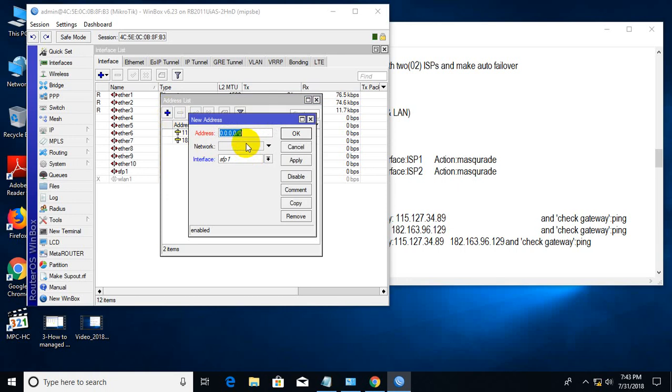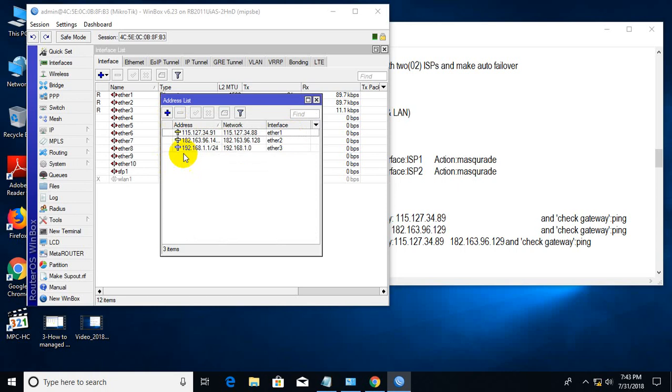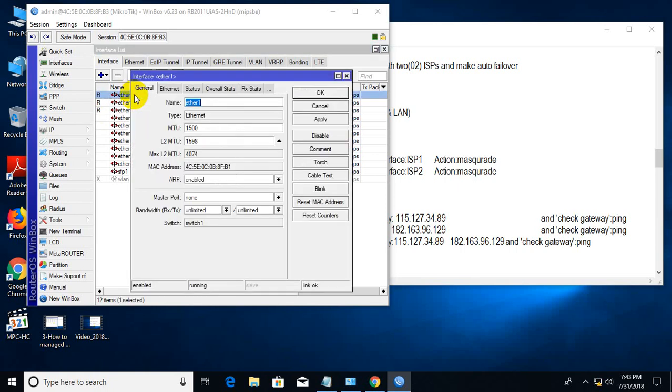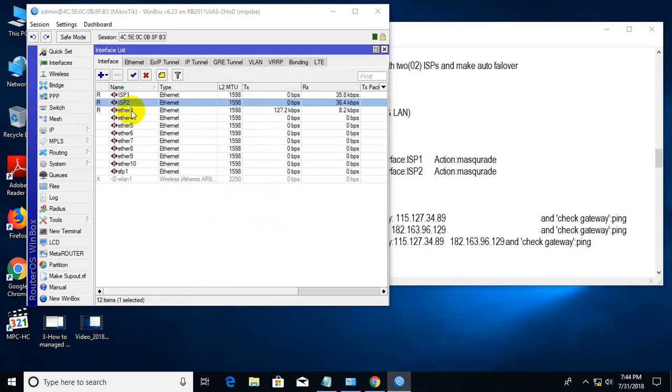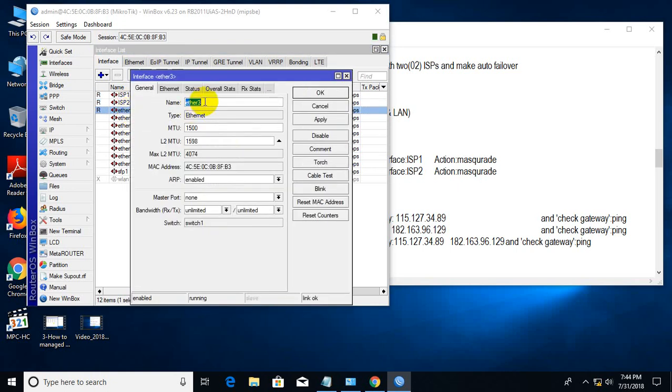And third one, LAN IP, 192.168.1.1/24, applicable on ether 3. Apply, OK. Now I rename ether 1 ISP 1. Apply, OK. Rename ether 2 ISP 2. Apply, OK. And rename ether 3, this one LAN. So LAN, apply, OK.